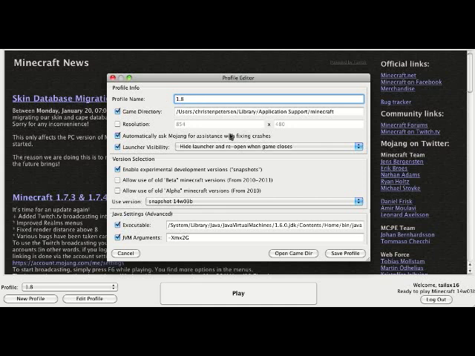Okay, good. Game directory, don't mess with that unless you know what you're doing. Resolution, if you want your game to be a certain size, like this big, you can do that, which I kind of want to figure out because I have to readjust it every time. Once I launch the game, it'll be right around here.